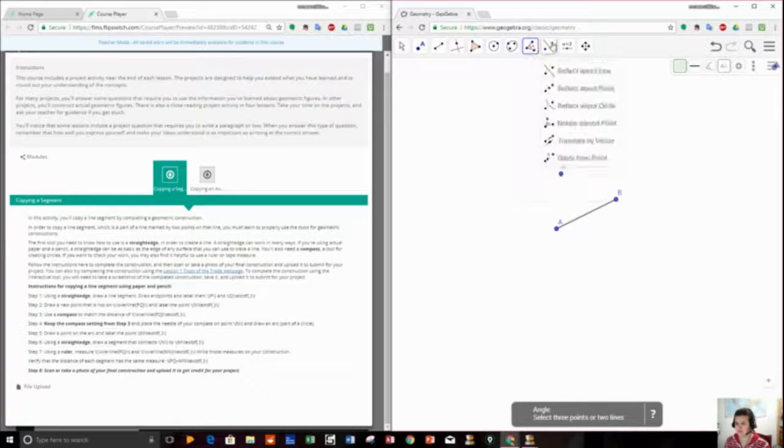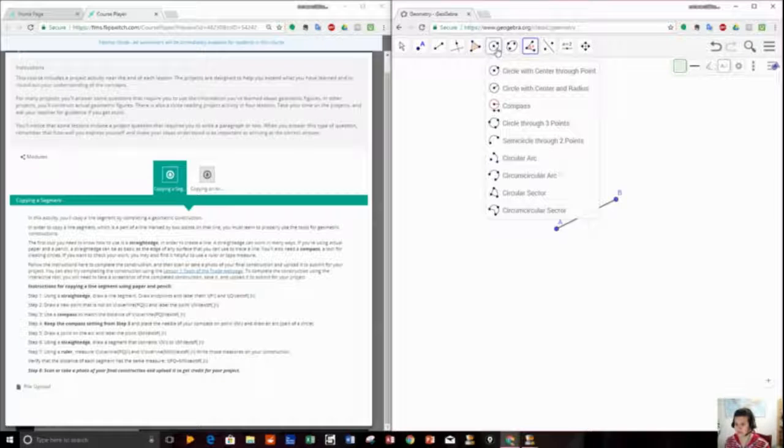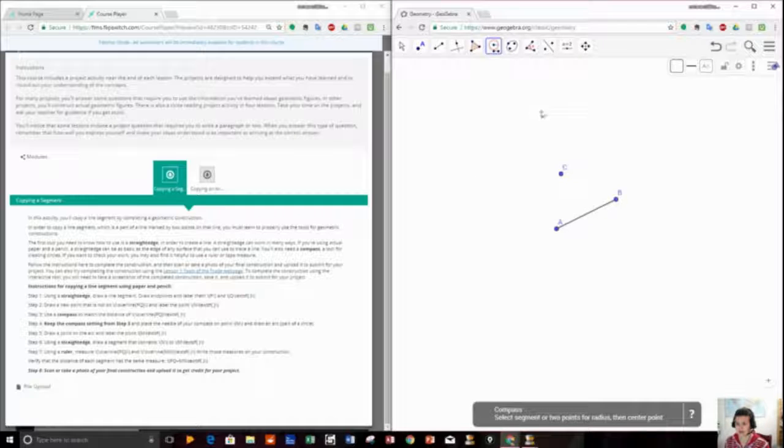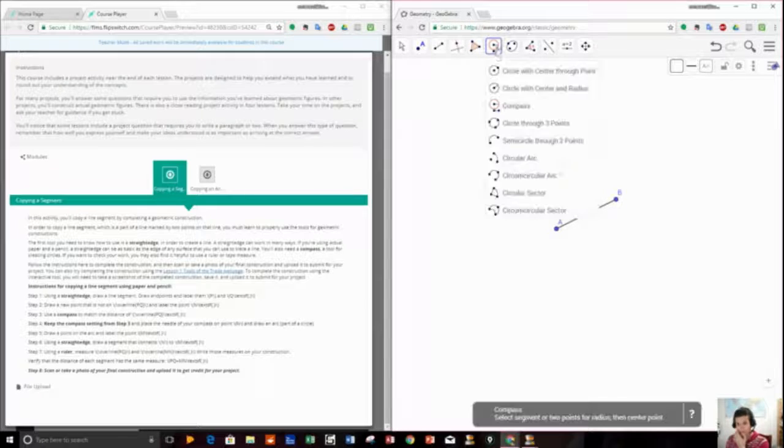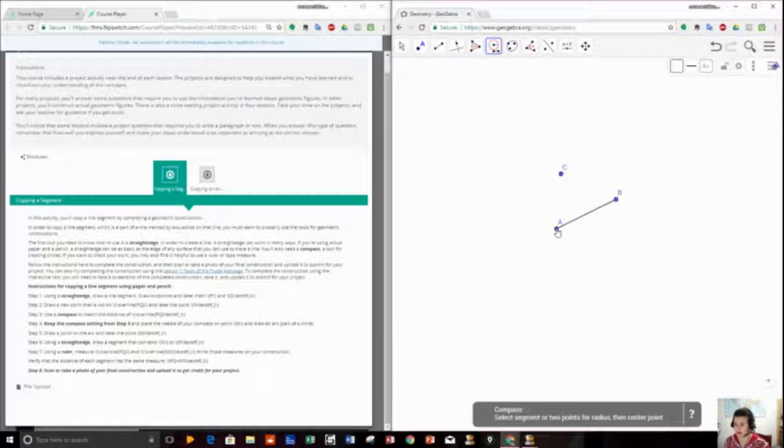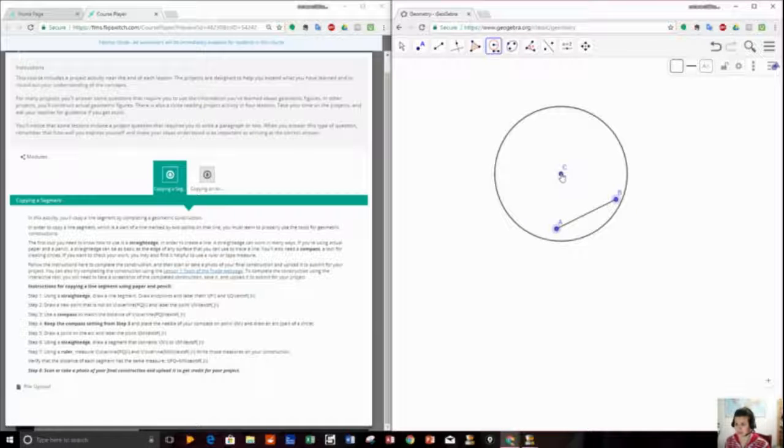So if we go to, it looks like the angle, wrong one. Where is it? Oh, sorry. We go to the circle and it gives all of these options: circle with center through point, circle with center and radius. We're going to select the compass. And now it gives the instructions at the bottom: compass, select segment or 2 points for radius, then the center point. So we want our endpoints to be point A and point B, and our center point is going to be C. So now that completed step 4.